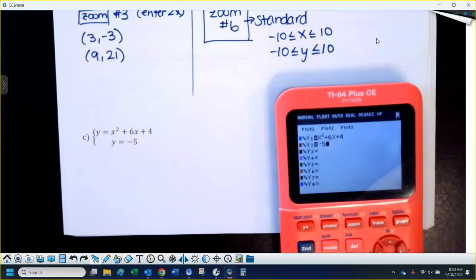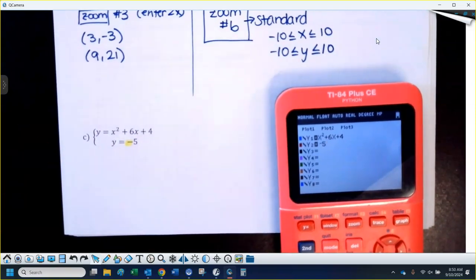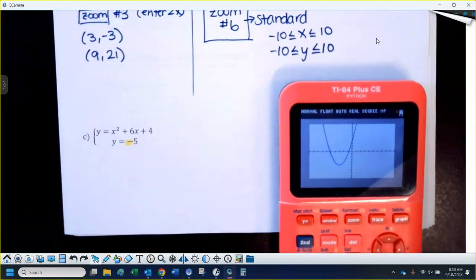Now, very important, remember, if you start out with a negative number, the second equation in the system here starts out with -5. Make sure you use the negative key under the 3 to do that. And if you put that back to Zoom 6, you should be able to see this on the screen.